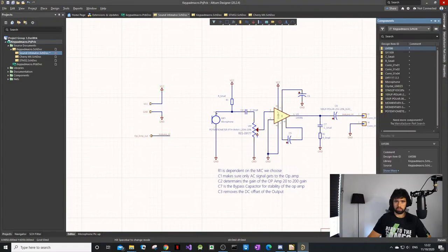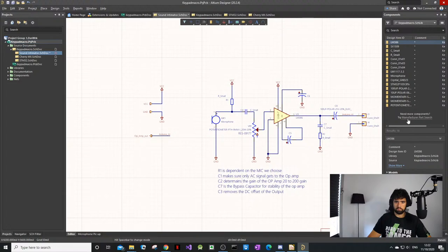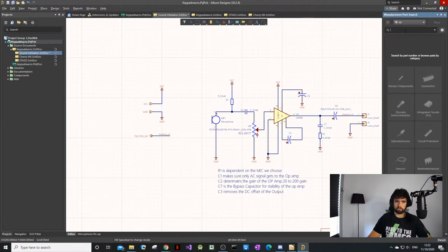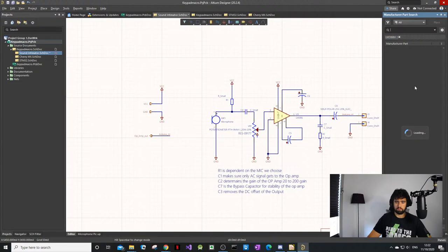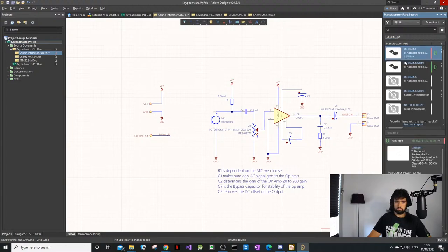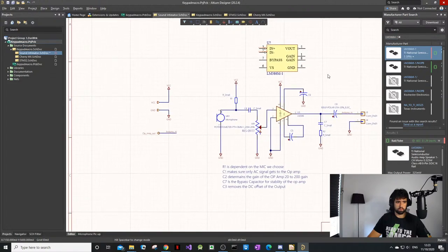Why is nothing popping up? Let's just spin this. So you can see I can actually go, I've got an LM386. So there it is, data sheets, the symbol, the footprint, where you can order it. It's very cool. How much it costs. So everything's quite online, ready to use. So I'm just going to take this. Looks a bit different, right?